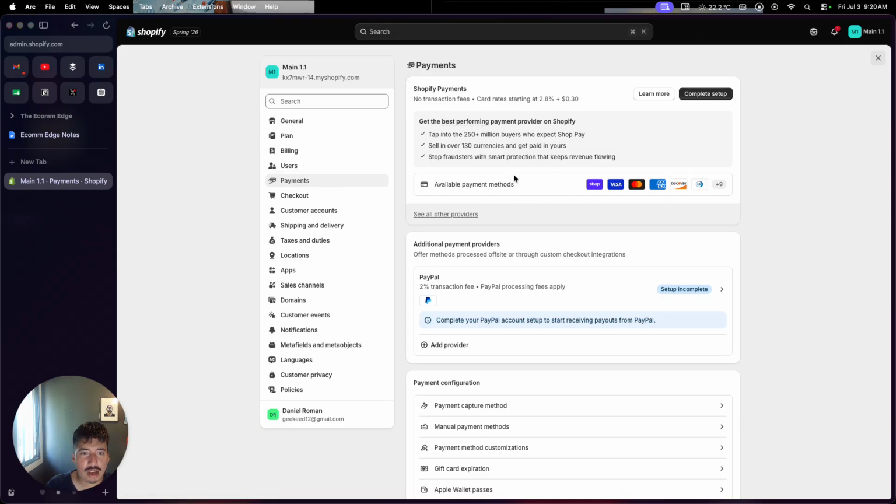And now you should see the option to either set up Shopify payments or add your own payment gateway as well. So if your region supports Shopify payments, you could go ahead and set that up by just selecting complete setup for your Shopify payments, right? Now, if your region does not support Shopify payments, you will need to use a different payment gateway to do that. And then from here, you'll also be able to add additional payment providers, so you could connect your PayPal account and receive PayPal transactions as well when customers check out using PayPal.